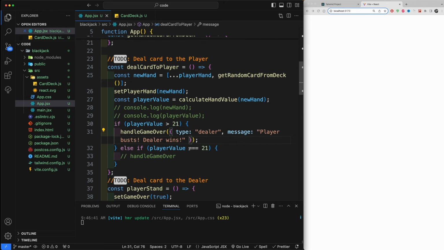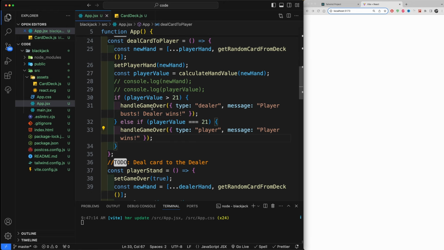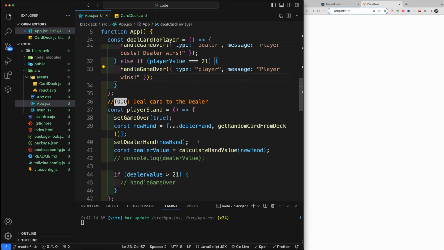Now, if he is exactly at 21, remember we need to click for this to happen. We're also going to handle what happens if we got dealt a 10 and an ace, which results in 21. So for that case, I'm going to copy the messages again. We're going to have the type be player, and the message will be that the player wins. Okay, and we could also console log them if we want, but I want to move a bit faster.